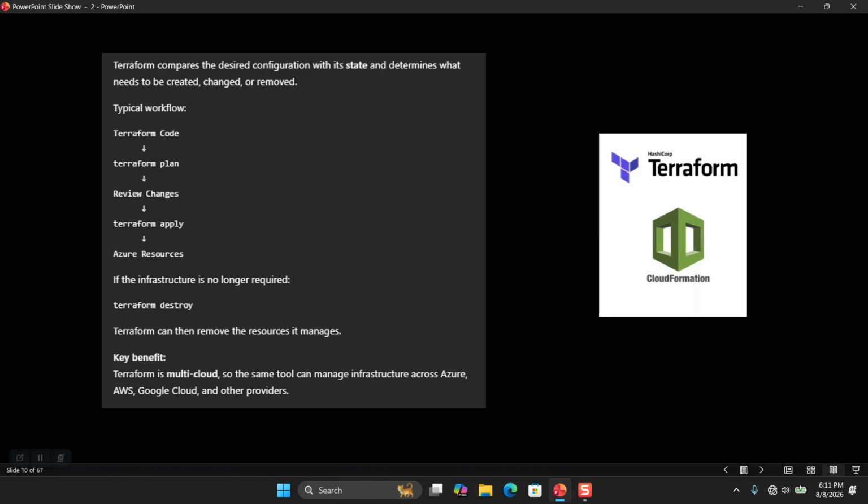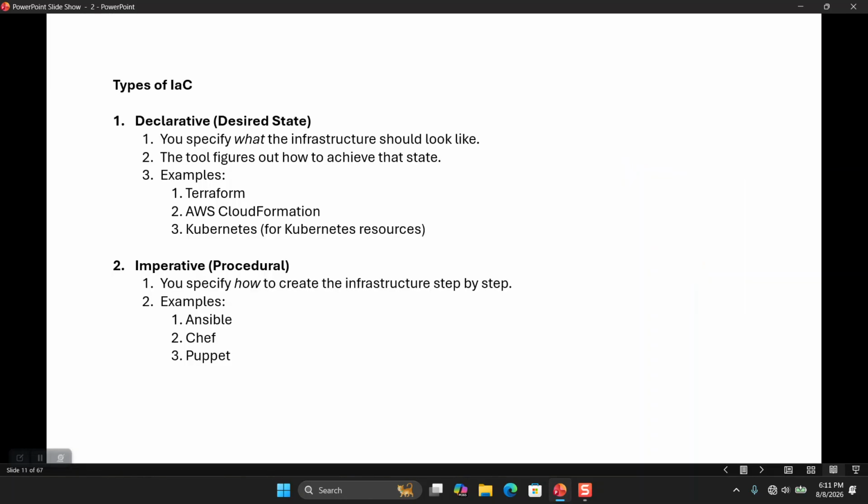So Terraform is a multi-cloud platform tool. So we can use these Terraform modules to deploy resources in multiple cloud environments. So next class we will cover the declarative and imperative types of ISCs.